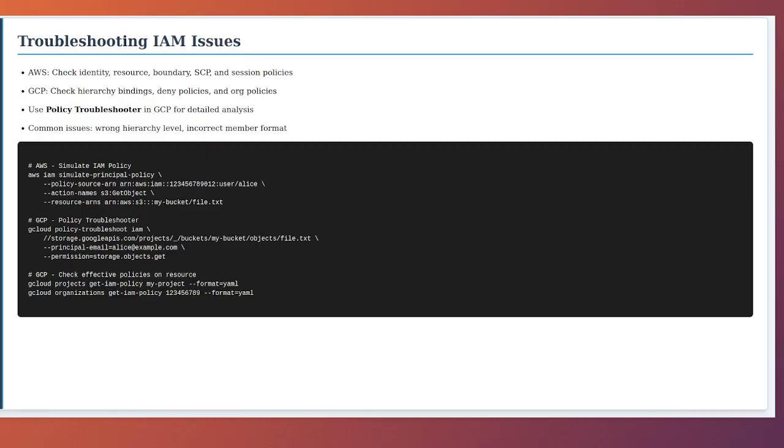GCP provides the Policy Troubleshooter tool, which is extremely useful. You provide a principal, a permission, and a resource, and the troubleshooter shows you whether access is allowed or denied, and why. It shows which bindings grant the permission and which deny policies or organization policies might block it. The code examples demonstrate these tools.